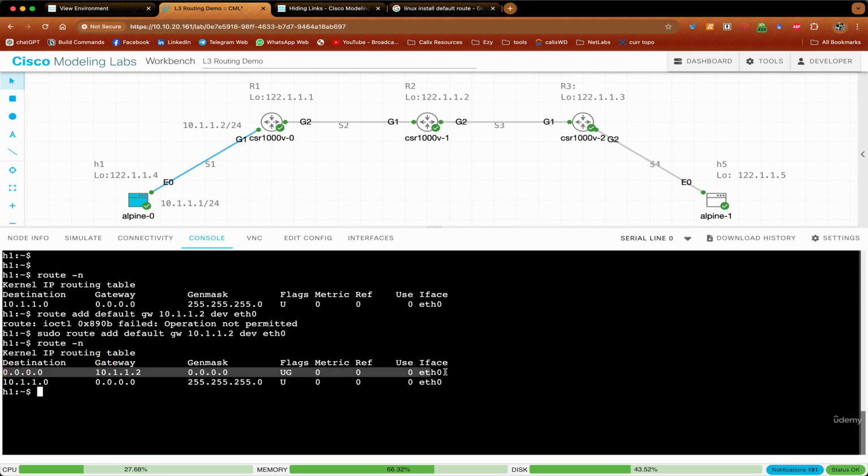So what is the meaning of the default route? The meaning of the default route is that if this box tries to forward traffic to any destination, it is going to use this default route. That is, it will use this gateway 10.1.1.2 as the next hop, and the outgoing interface would be Ethernet 0, for any traffic which is destined to any IP address. So the default route is like a wildcard entry.